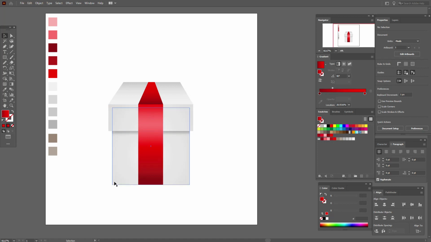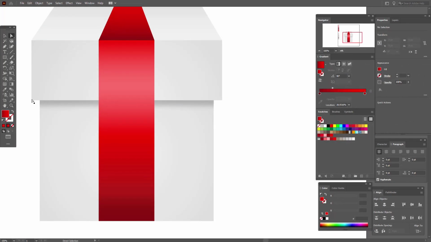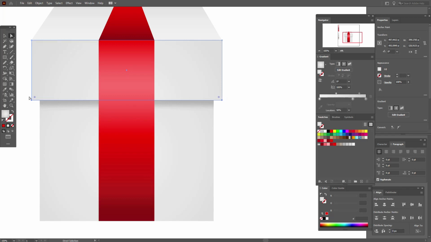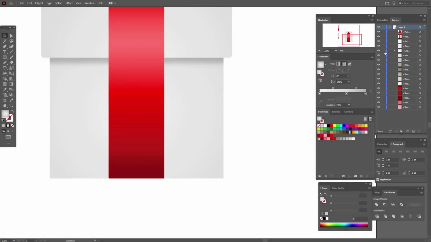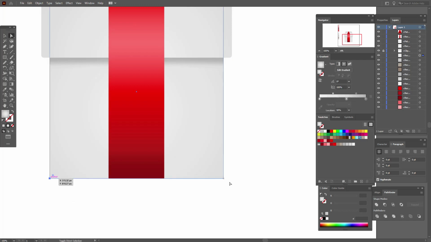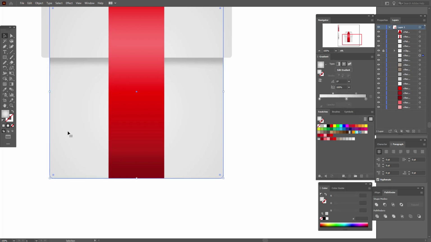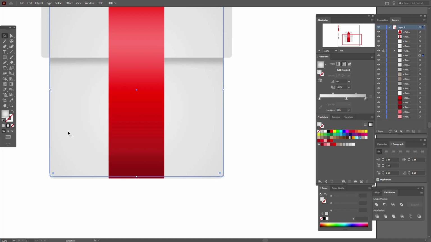Now, we need to round this corner. Select this and this anchor with the help of direct selection and round our corners a little. Now, this shadow we need to lock here. Select this and lock it. Now select this and these anchors, corners, and round them. Okay, now copy and paste this shape twice, and move one of the copies a little up like this.